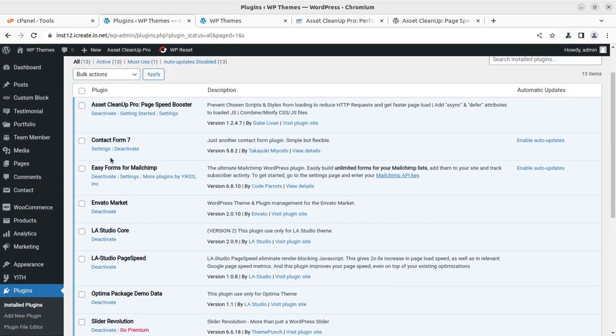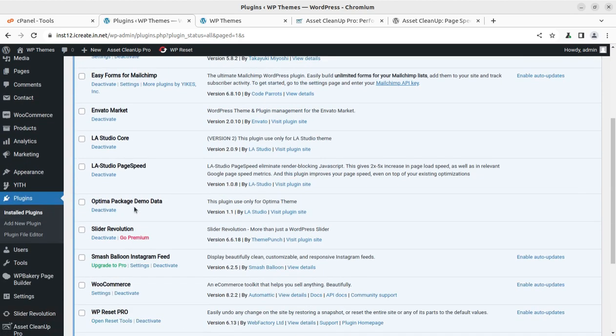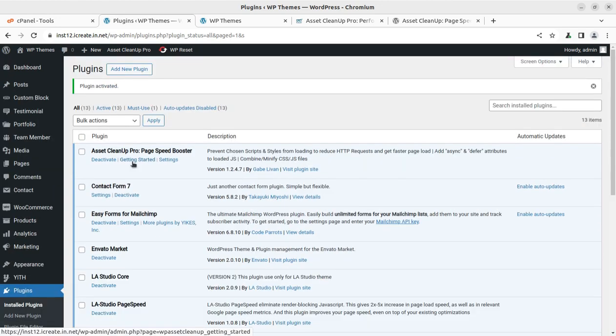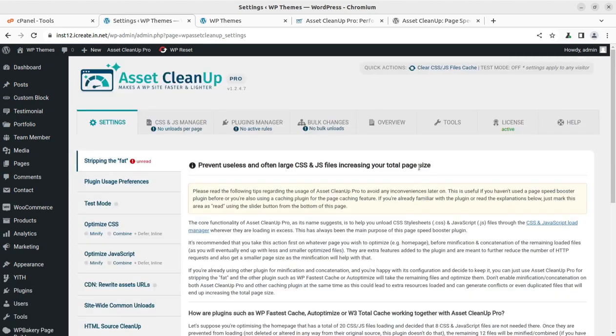Okay, sorry. So this is on the top. Asset Cleanup Pro Page Speed Booster is here, and we can directly go to the settings first of all.